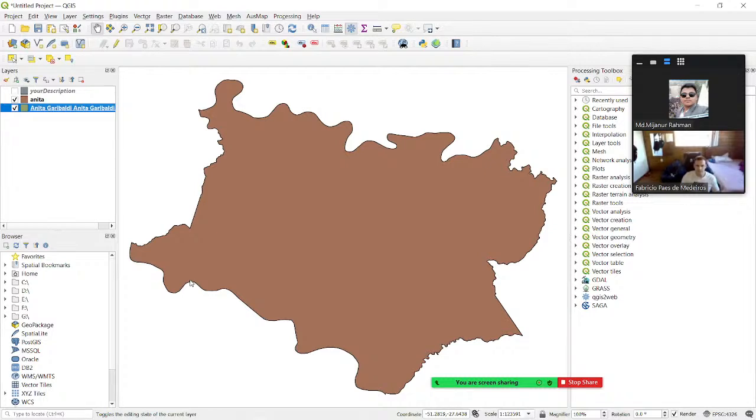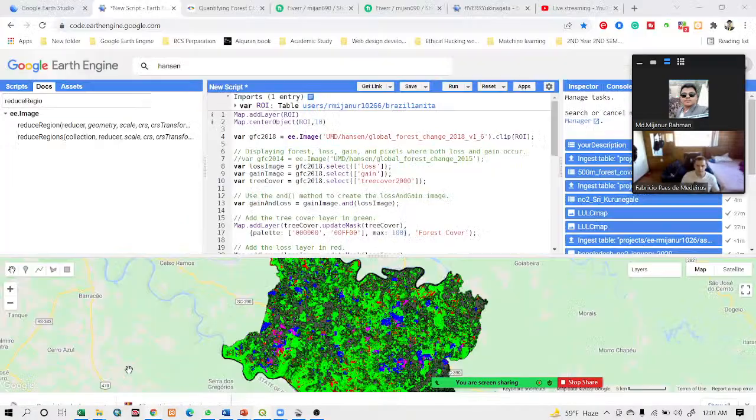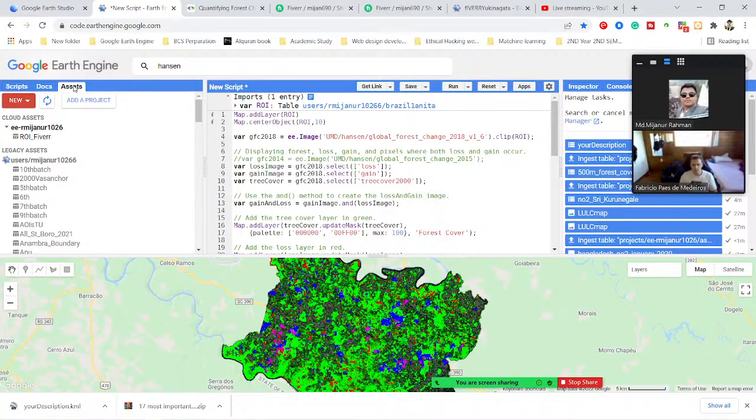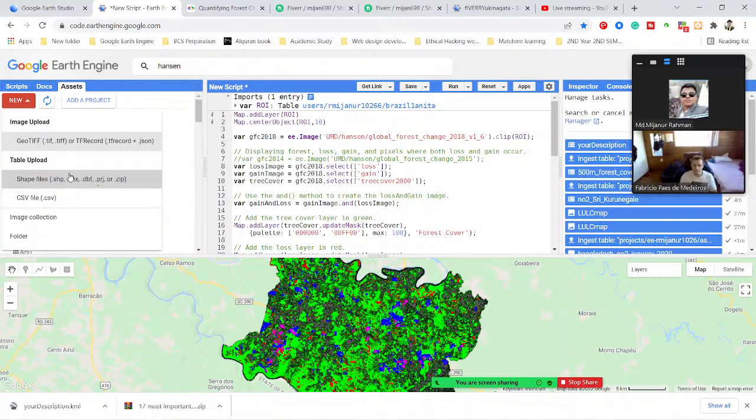Then I simply imported this shape file in my Earth Engine. Here I already imported your shape file, and this is very easy. You can simply click on the asset, and from this asset you can simply click on new, and from there you can import the shape file. So first of all, I converted your KMZ file into a shape file. Then I imported this shape file in the Google Earth Engine platform.